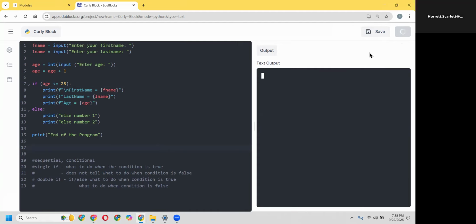So we stop the program, and then we are going to re-execute. So this is our example of the double if. So it's Bob Marley. We want to enter age. That is going to be false. So let's enter 99. So 99 plus 1 gives us 100. 100 is not less than or equal to 25. Therefore, the statement is actually false.